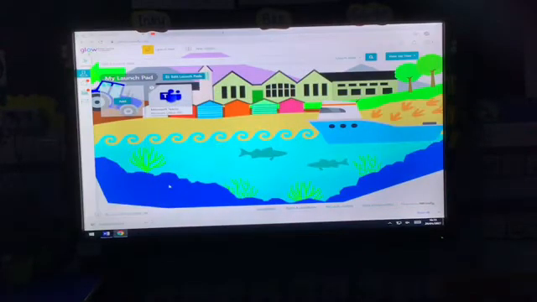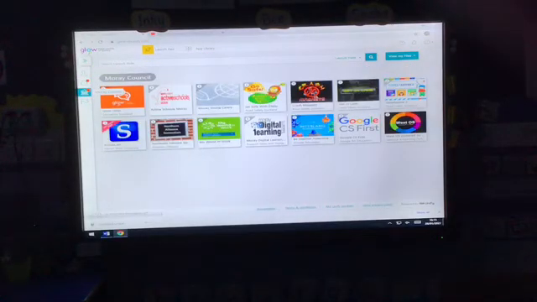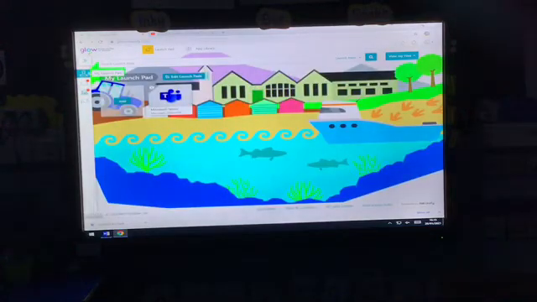Once you have signed in, your Launchpad will look like this. This is your main page on Glow. If it comes up slightly differently, it might mean that you have to press on the Launchpad symbol here. If you've gone onto the Hopeman Primary School bit or the Moray Council bit, you can get to your Launchpad quickly by pressing on the person on the left hand side.